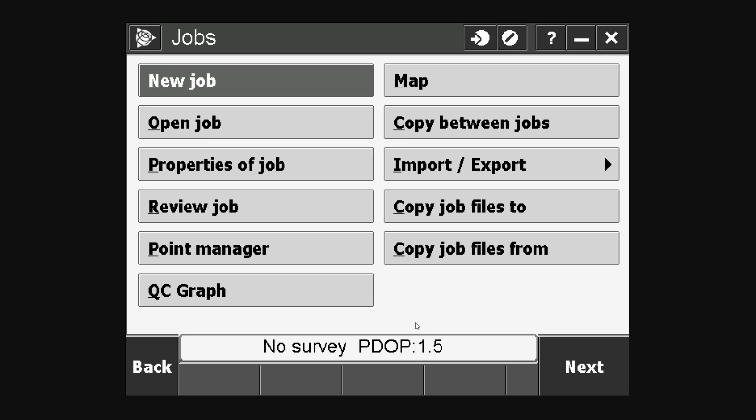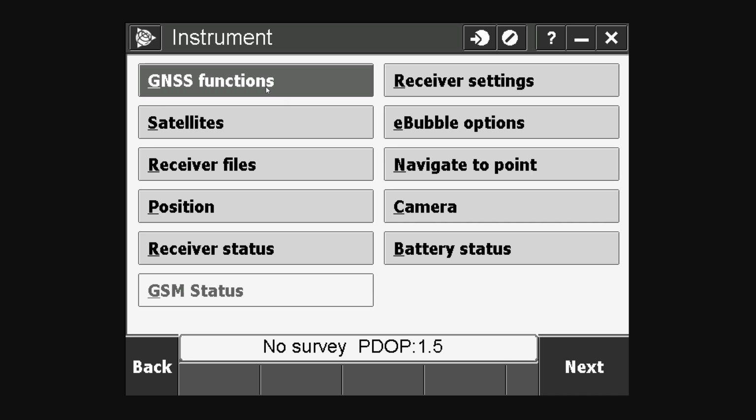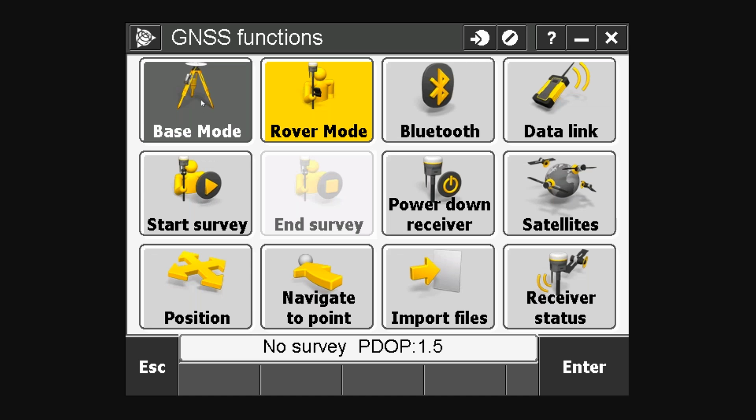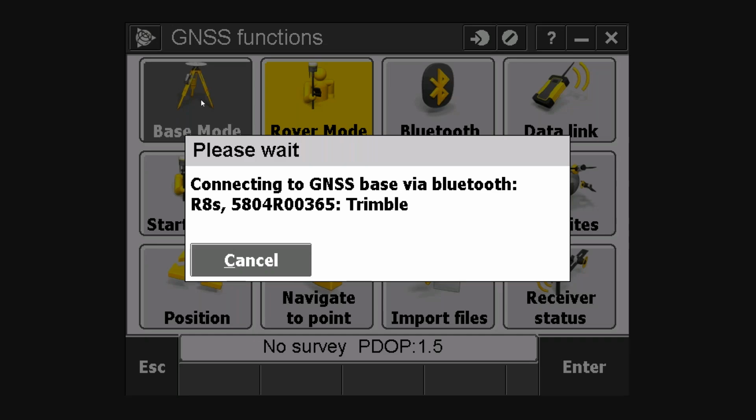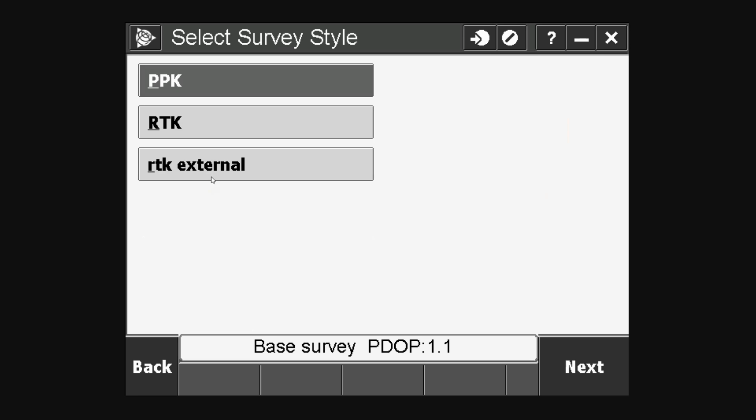There seems to be some latency between my logger and the screen. I apologize for that. Okay, once you have created your job, RTK External, you can tap on the instrument once more. Go to GNSS functions like before. Go to the base mode. It will establish a Bluetooth connection to the base. Once a Bluetooth connection has been established, click Start Survey. This time, we'll be using the survey style RTK External.